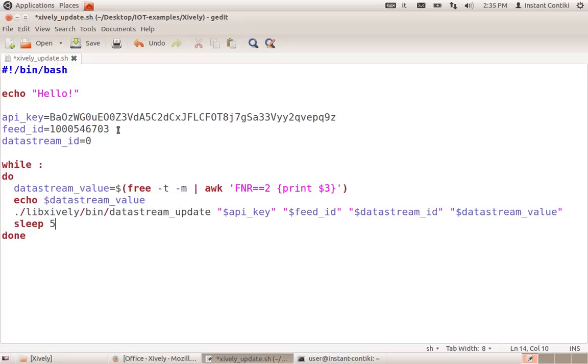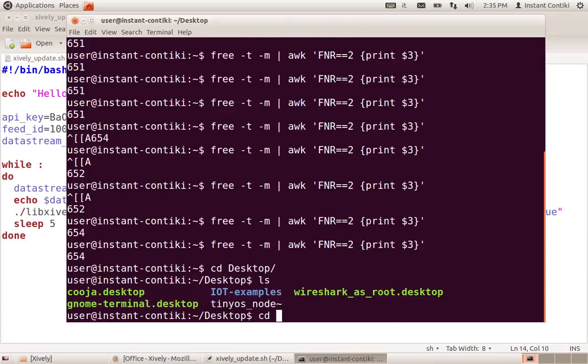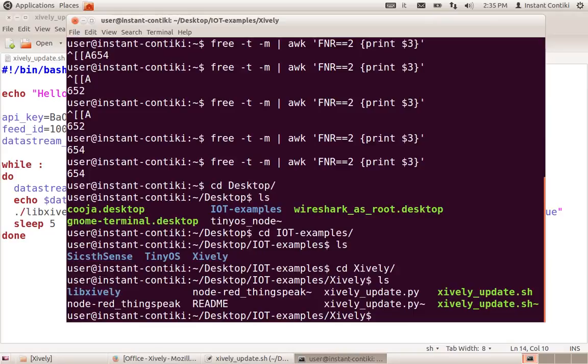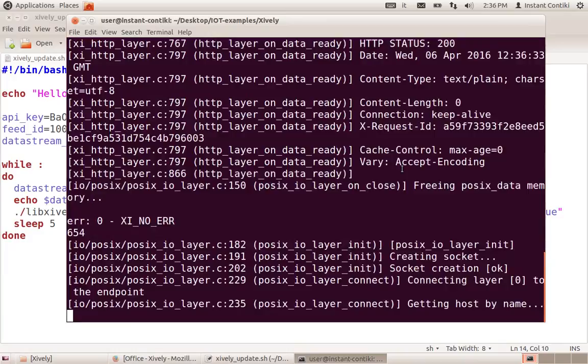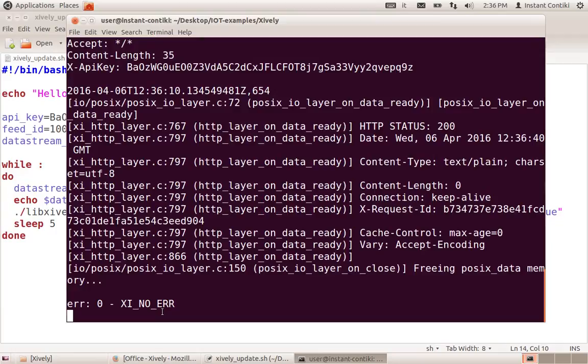So let's see what happens if I save this and run this script. Let me just go in the directory, which is IoT examples, Xively. This Xively update. In order to run it, I can either use sh or ./ and the name of the script. So I will get some responses coming from Xively, and basically if you get Xively no error, it means that the update went fine.